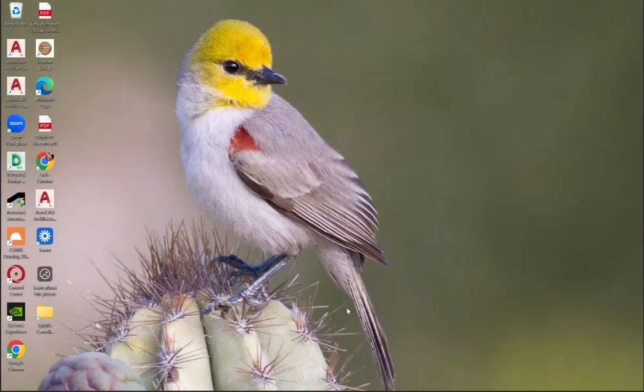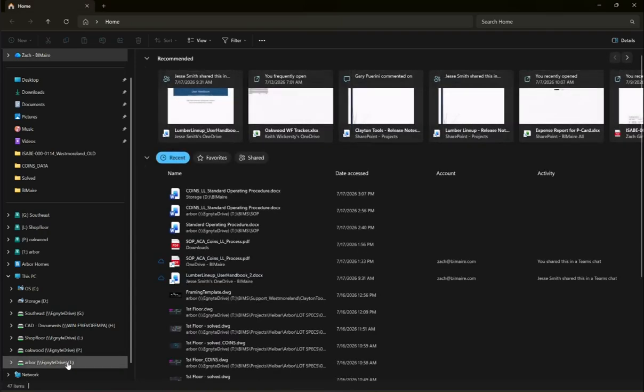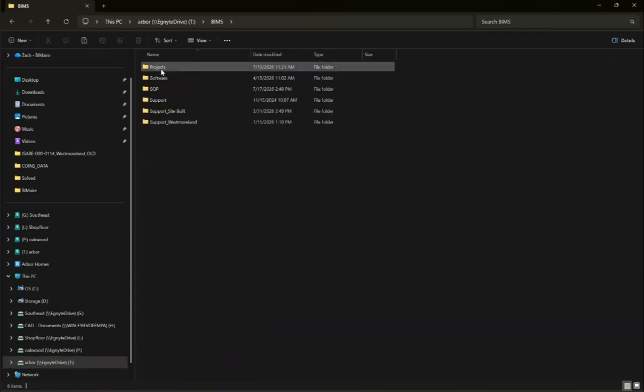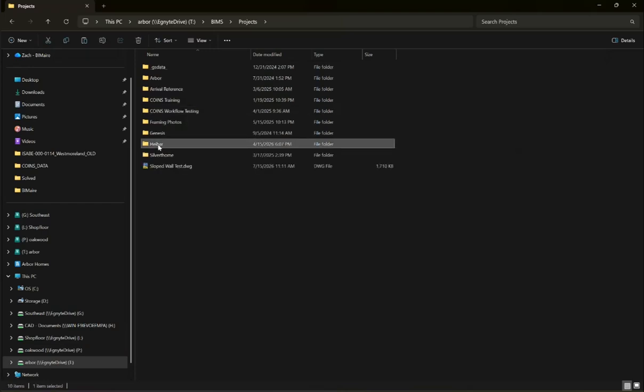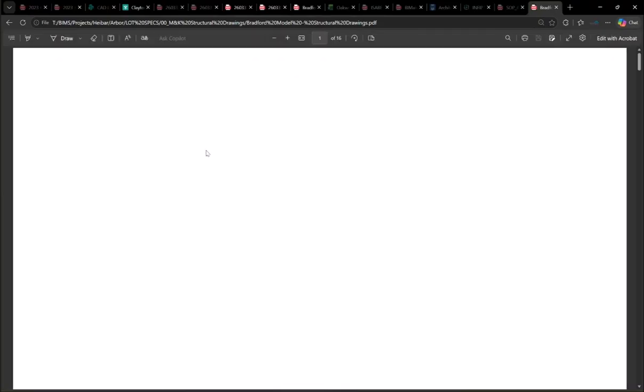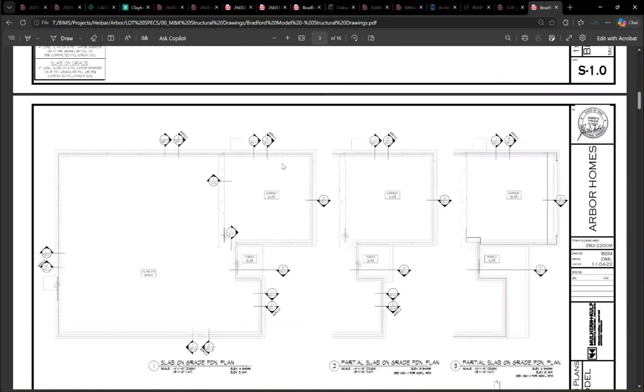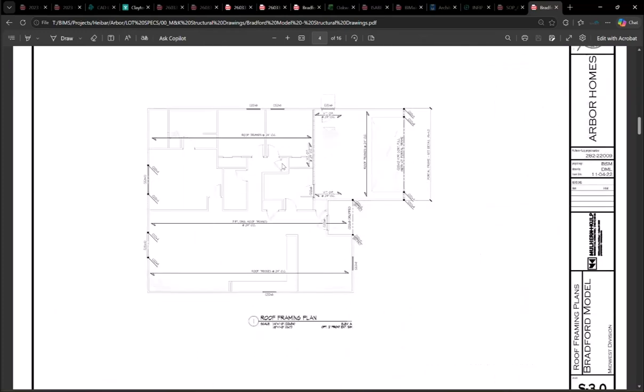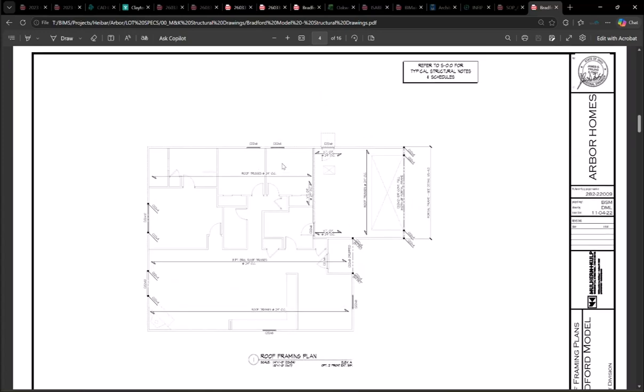I'm going to locate the M&K structural drawings that we'll need to reference throughout our workflow. So I'm going to go back to our Arbor Ignite. I have these all saved in our location so I can access them easily. M&K structural drawings. I'm going to find the Bradford and open that PDF. At this point, I'm going to look at the drawings and kind of familiarize myself with what I'm seeing for the specific model.